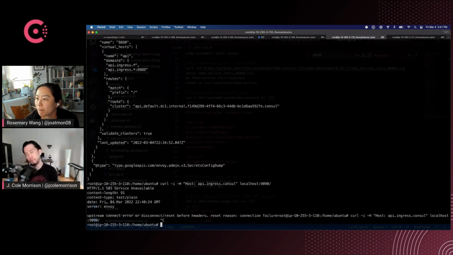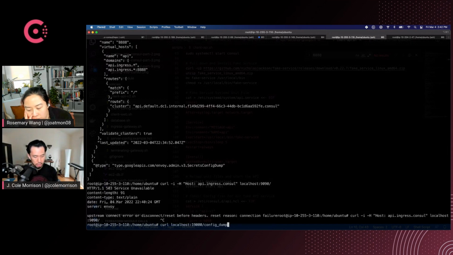Okay. So what's something different that we can try here? What do you think it is? Do you have any guesses as to an experiment we can try to eliminate another possibility? We could dump the listeners and see what it is actually. Yeah. Can you curl localhost 19000/clusters?